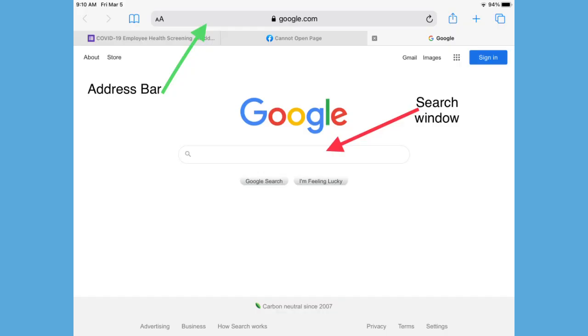It helps if you understand some of the basic parts of a web page. This is the Google search screen. At the top of the page is the address bar. In the middle of the page, where you type, that is called the search window.